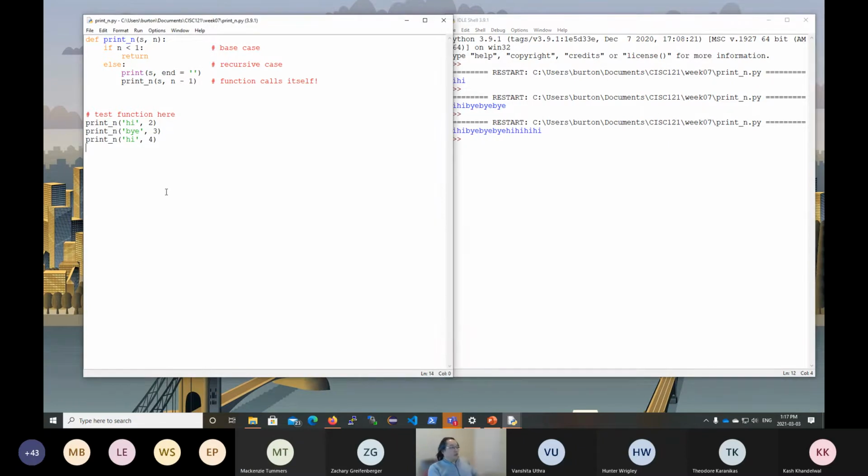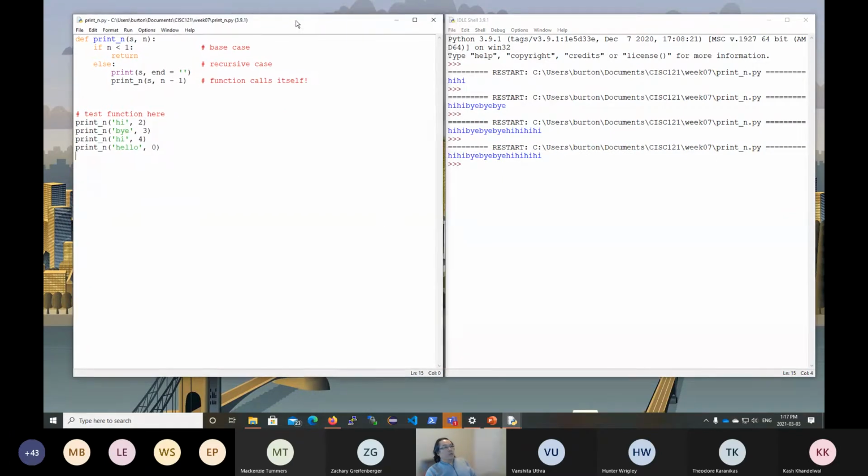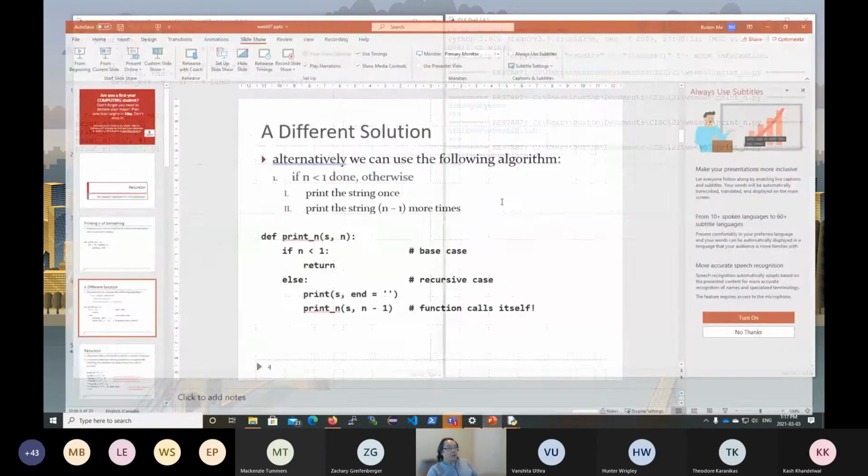And I guess there's one more useful test. Let's try to print hello zero times. So this should not print hello at all, and it doesn't. So in our small amount of testing, this seems to work okay. And in fact, the way the function is implemented is correct.